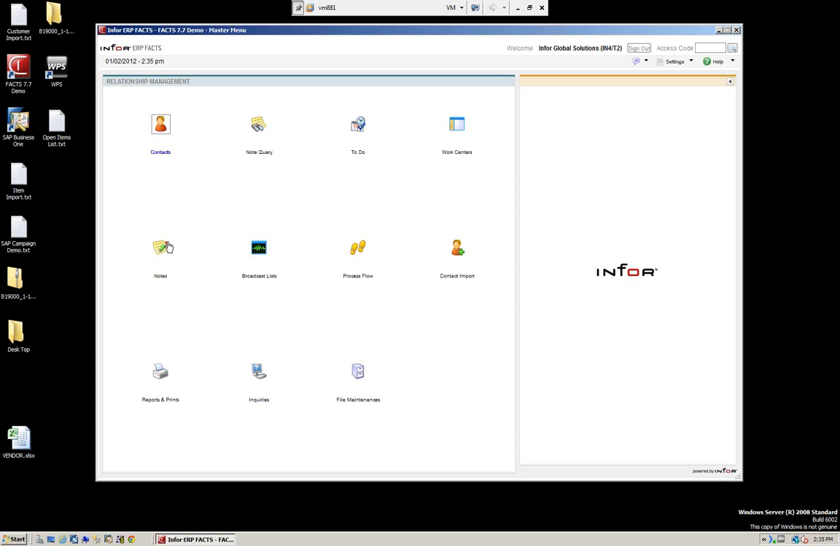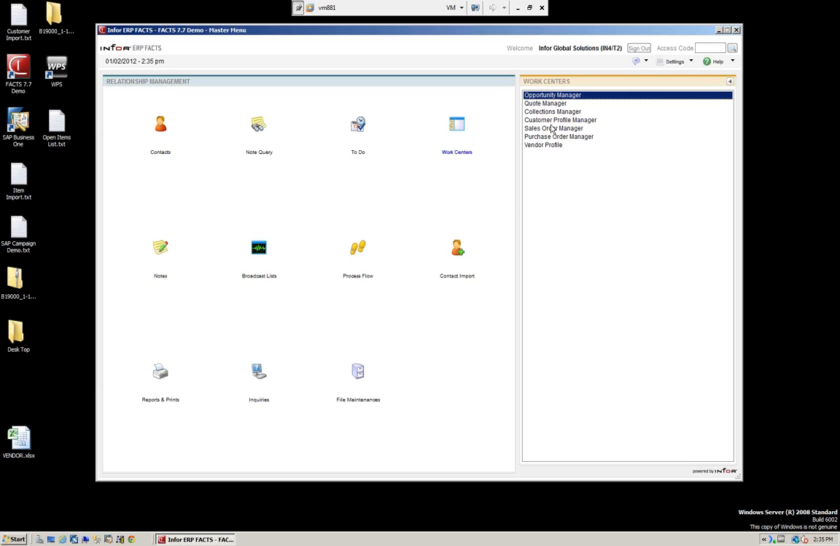We can see we have some notes here that we can just add. We can do to-dos, which is nice. We can create to-dos for ourselves or assign them to somebody so we can see what we need to do, and we can update those to-dos. We can create work centers. Again, a very nice way to control the work centers, the opportunities, the quotes, and who's really responsible for the information.